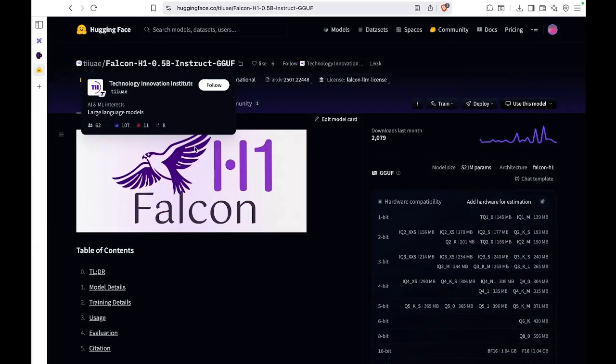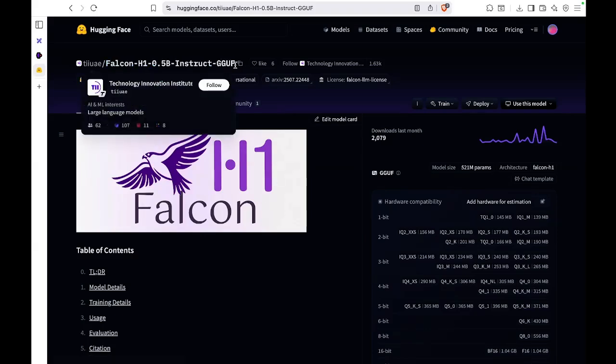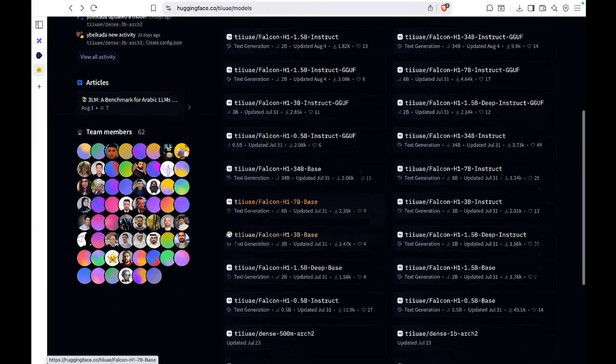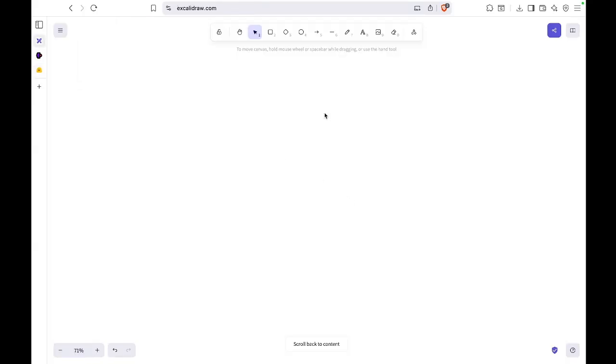Now, one thing that I do really need to note before we start is please use the GGUF models, okay? So when you look at the models, you will see some normal ones and then GGUF, okay? Now, you can think of this as a bit of a different format. And with this, you can actually use llama.cpp as a server, okay? You will also see one other thing. You will see here H1 base and then H1 instruct. So what is the difference here?